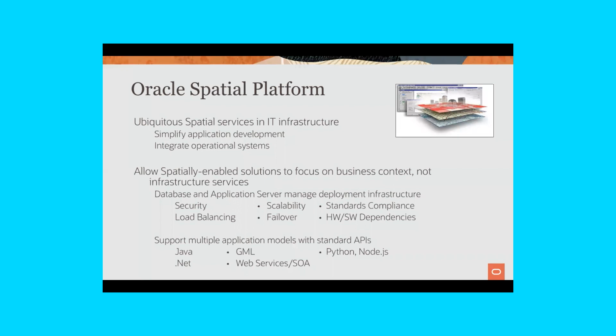At the same time, we extend all of the database features like scalability, security, and load balancing, all of these standard things that come with the database, to the location data and the location technology. We also support different programming models. Typically, GIS applications have very specific programming interfaces. Because we are building this technology on top of the database platform, any application framework that you use to write a database application can now be used to build spatial applications as well.